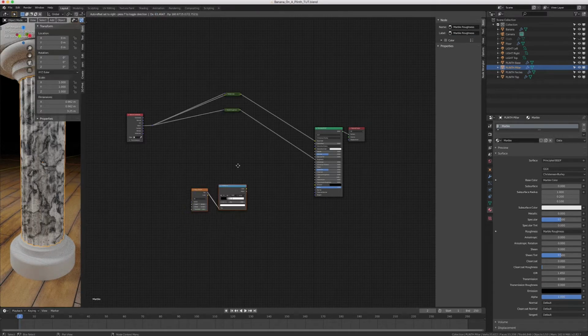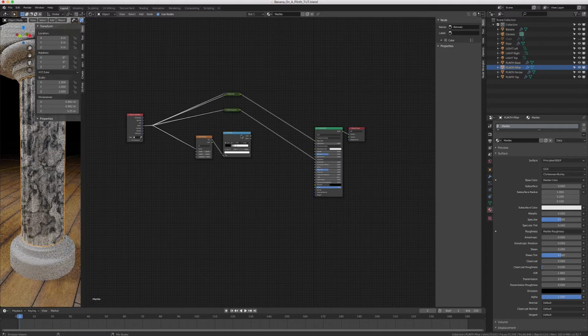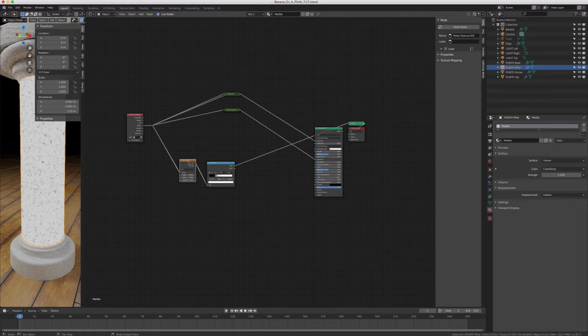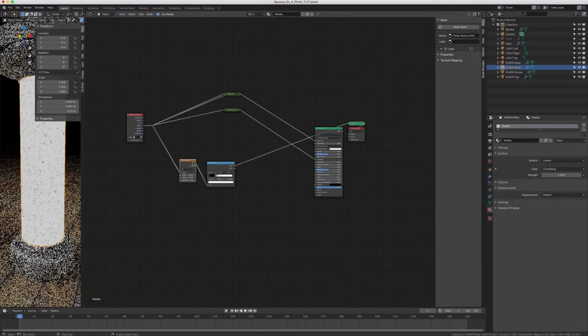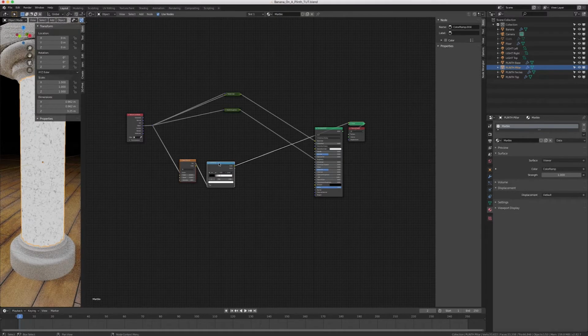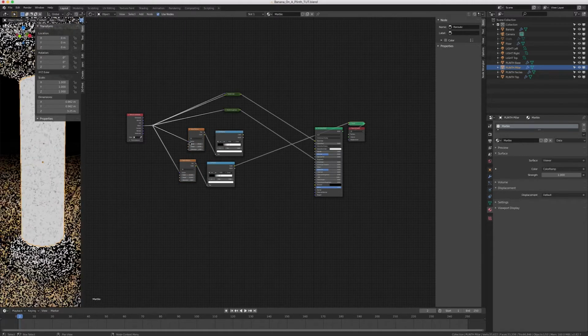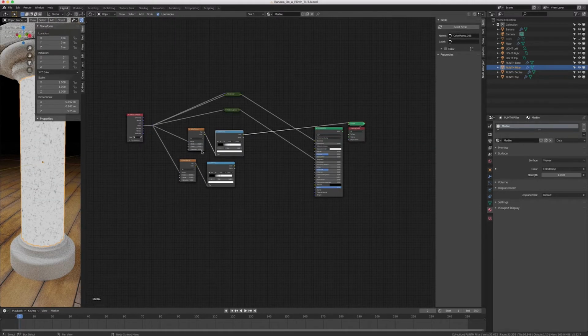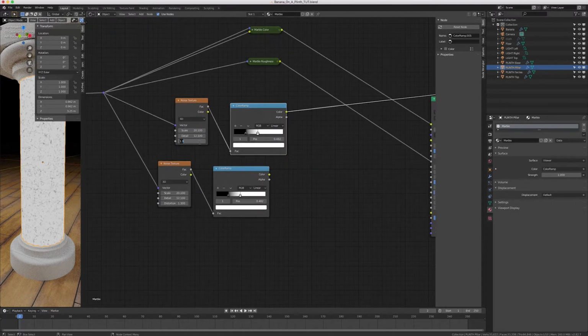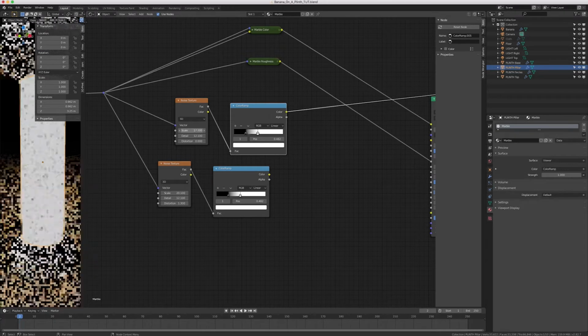All right, so now we're going to move on to our bump map. Plug that in. We're going to duplicate our noise texture. Actually, we're going to duplicate both of these. Duplicate our noise texture and our color ramp. Put that above. Plug that in. And this one, we're going to turn the distortion to 0 and bring the scale up.